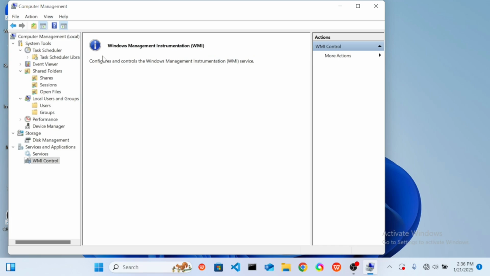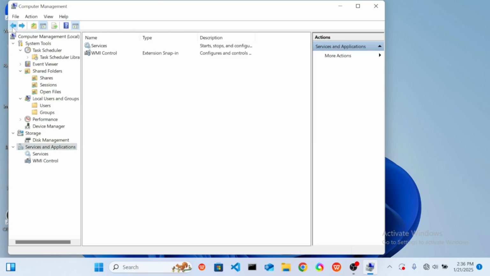Windows Management Instrumentation, to configure and manage the WMI service. Troubleshoot WMI-related errors and access system information. SQL Server configuration, if applicable. Manage SQL Server services and instances, if installed.